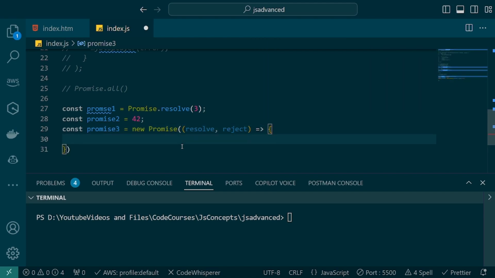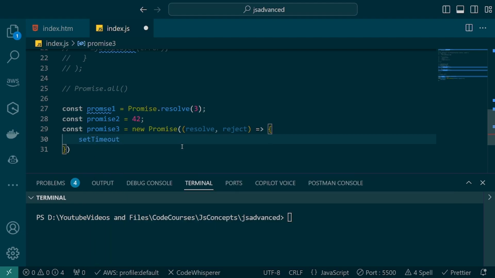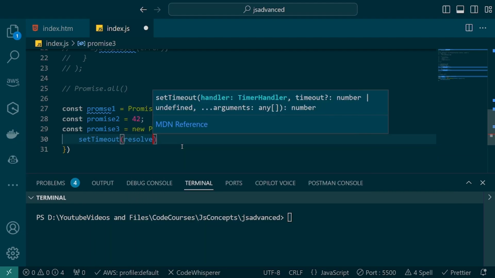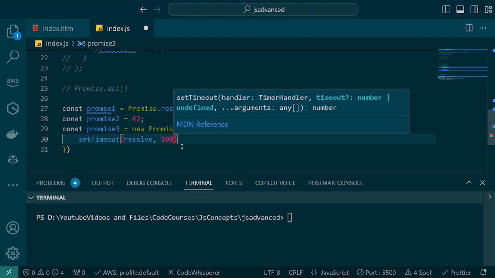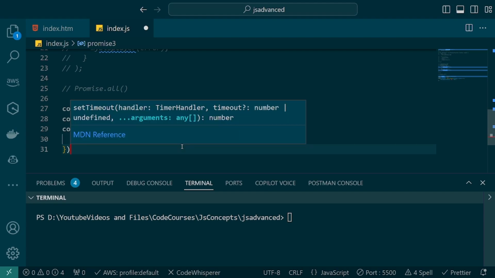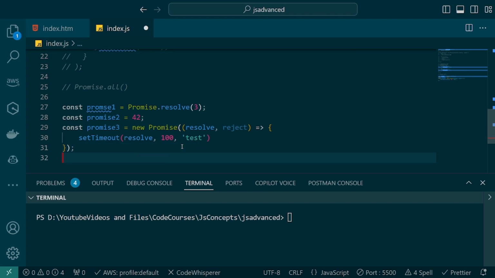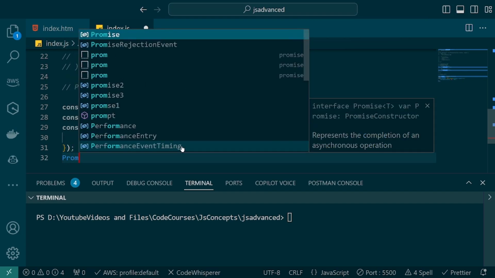Then reject. In this reject, I'm putting in setTimeout. In the resolve, I just want to test. So here, take this value, and then what I have to do, the final one.